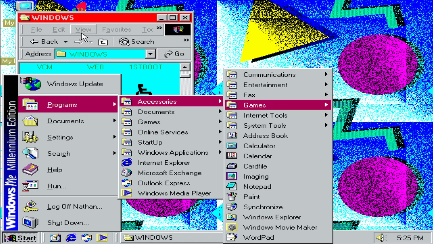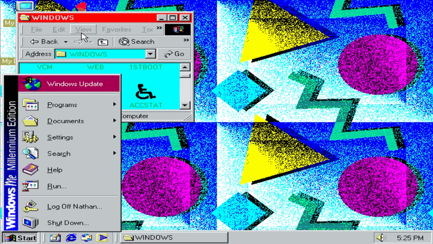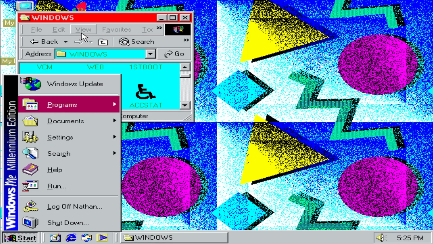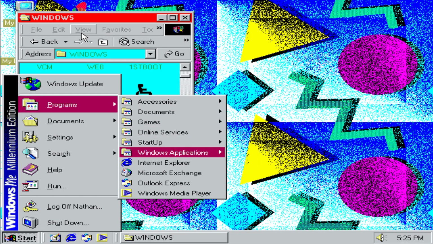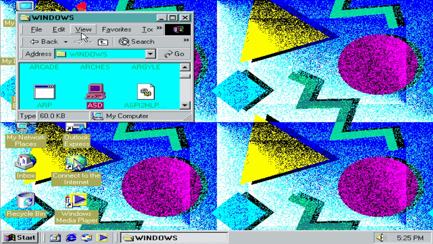and actually notice this, the Reversi is still working. That's kind of a good upgrade. Next up is Windows application, CTP Paint, it doesn't work. So let's go find the card file.